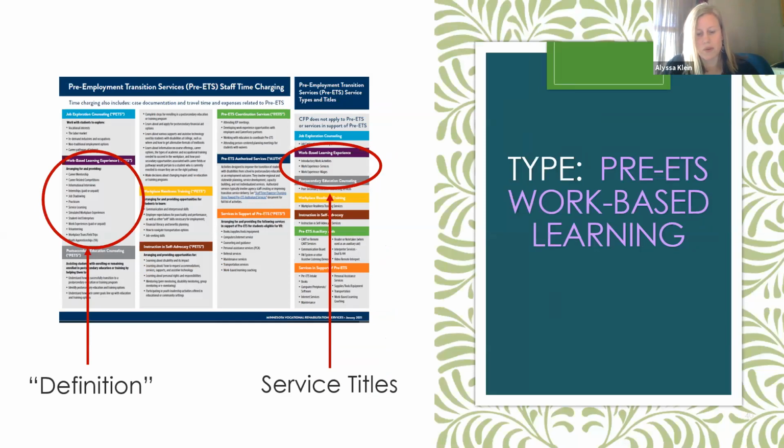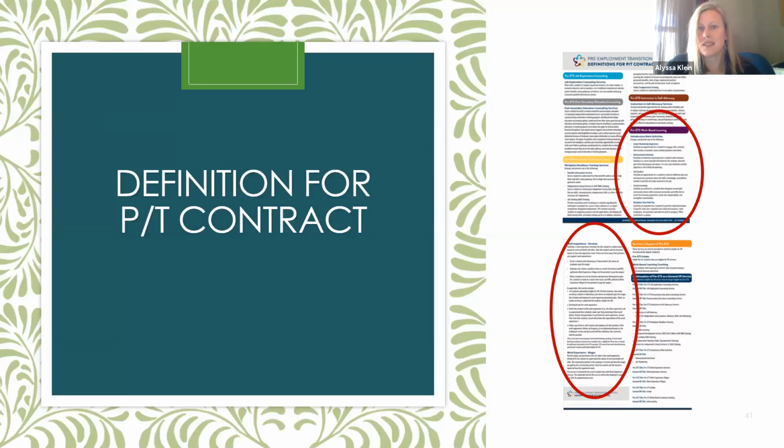So next we'll review Pre-ETS work-based learning. I'm here on the Pre-ETS work-based learning portion of the desk aid. I've circled on the right-hand side where you'll find the type and the three titles, as well as the definition of what's all included within work-based learning in the time charging portion of the desk aid. And then the definition for the PT contract we have circled here. So it's a pretty big section on that document.